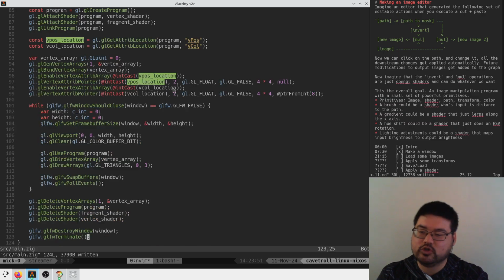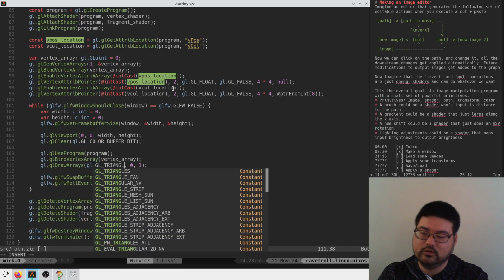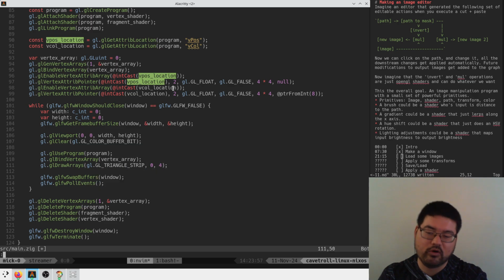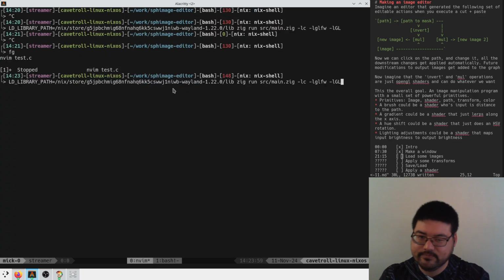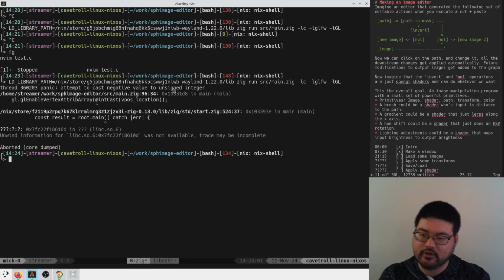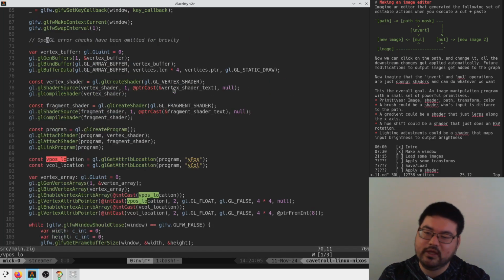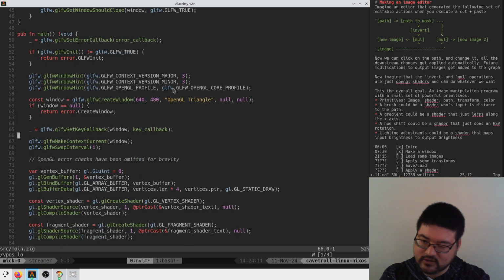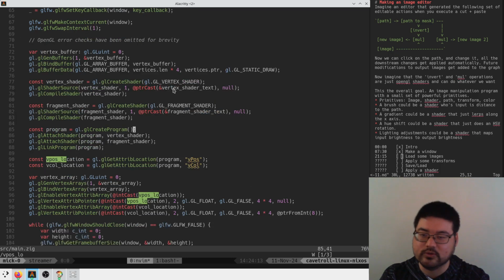Okay, then we need to make our triangle strip. We want to draw GL triangle strip, and we want to draw 4 points instead of 3 points. How's that looking? VPause location. So probably he can't find VPause anymore, presumably because our shader compilation is just failing and the GLFW demo didn't take that into account.